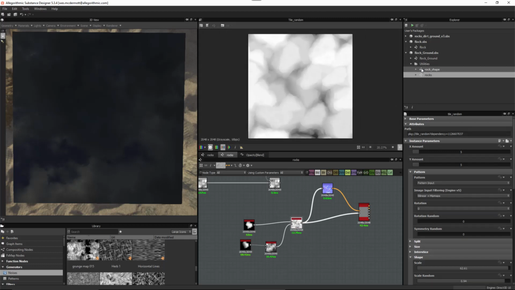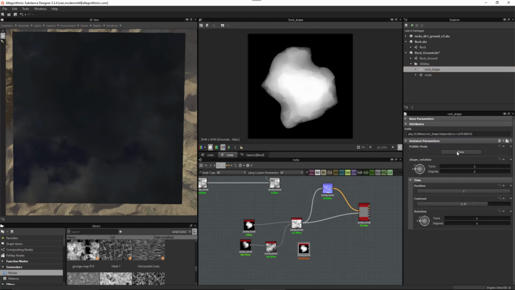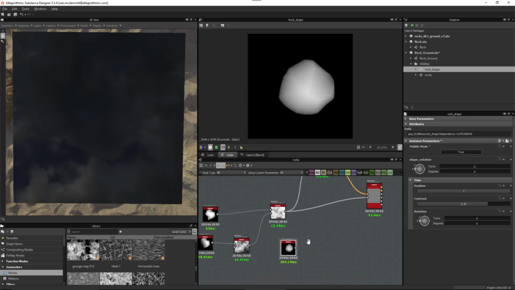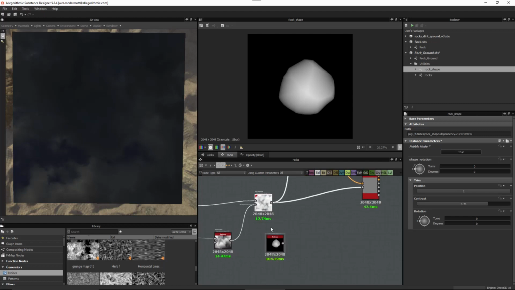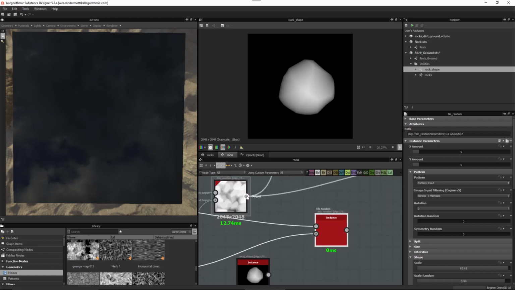Let's take our rock shape, and let's make a new instance of this here into our graph. And notice now we have our new Pebble mode, so let's hit true to this, and now we have our Pebble. So what I'm going to do here in this case is I'm just going to take this tile random here and just copy and paste it. So we'll see if we can't reuse some of this here. And so let's take the output and we'll place this here into the pattern input.